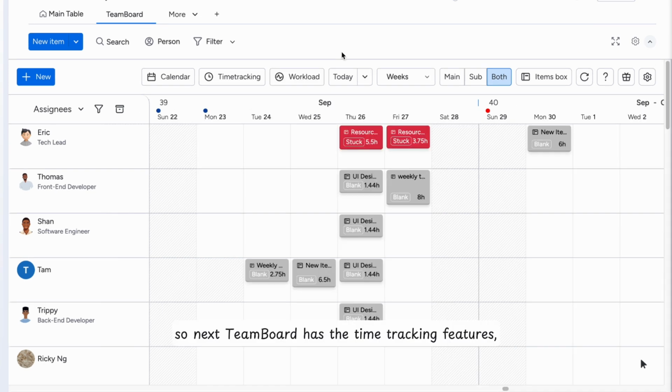So next, Teamboard has the time tracking features. Why do you need to use the time tracking features? When you're working on a task, the actual time that you spend on the task is not always the same as the scheduling hour. So that's why we implemented the time tracking feature, to let you easily compare the scheduling hour with the actual time spent for the task and the capacity hour as well.